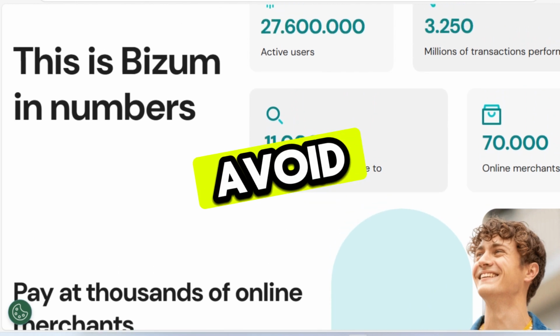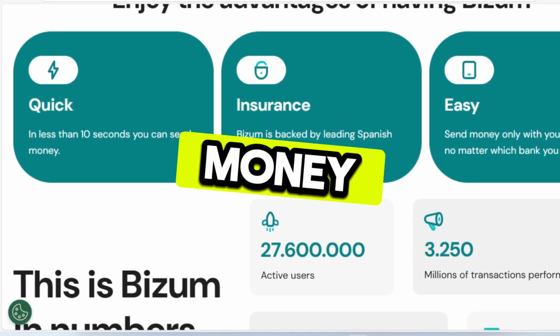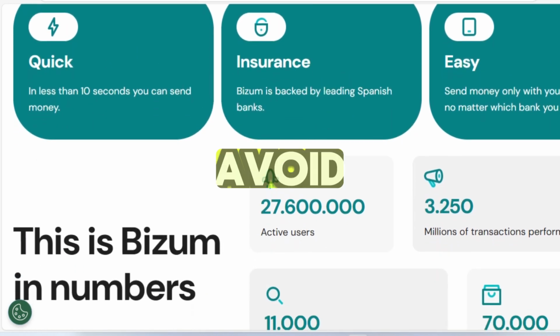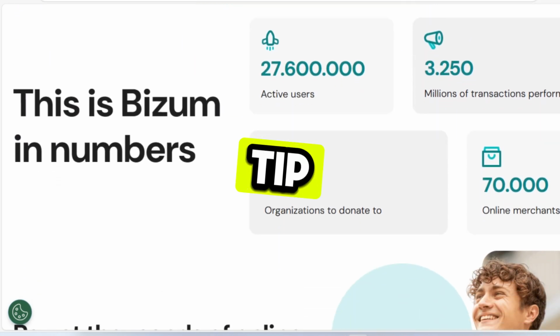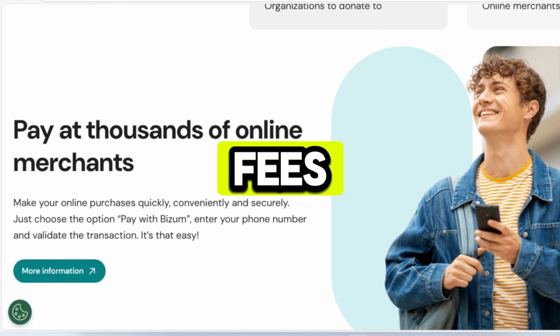Step 4. Avoid third-party fees. Be cautious when using third-party apps that claim to send Bizum money. Always use your official bank app to avoid extra fees. Tip: if you plan to send large amounts regularly, verify with your bank that no fees apply.